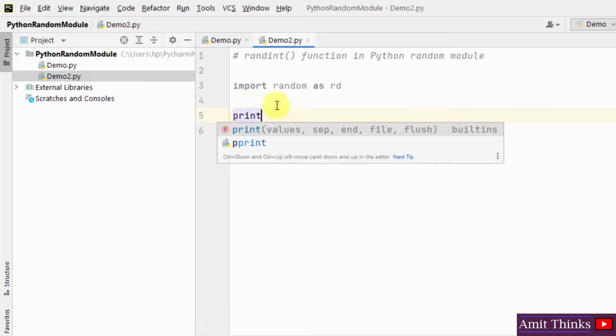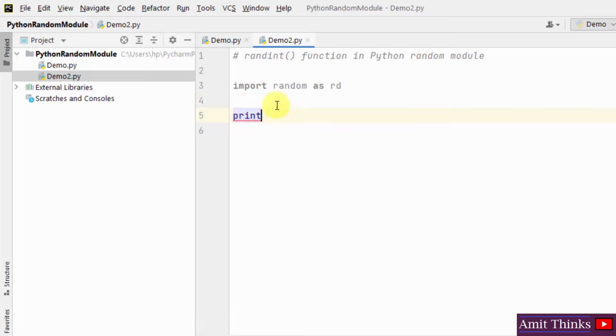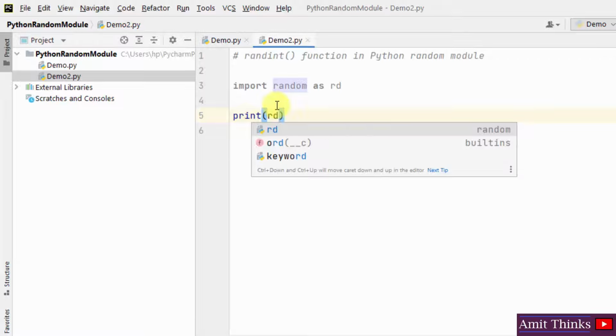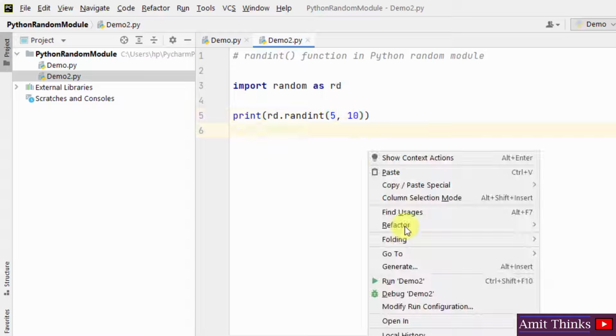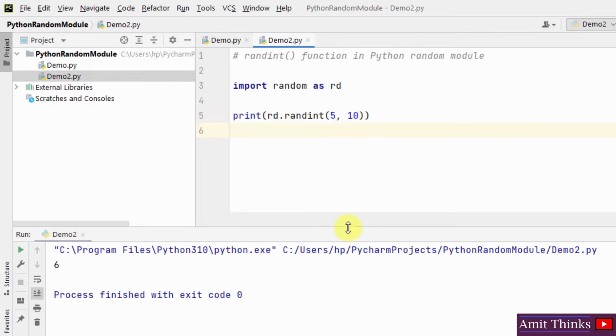So I'll just display random numbers in a range using the randint function, rd dot randint, and within that add both the values. Let's say 5 and 10. Right click and run. It generated 6. Remember that both these values are inclusive, so the output can be 5 or 10.